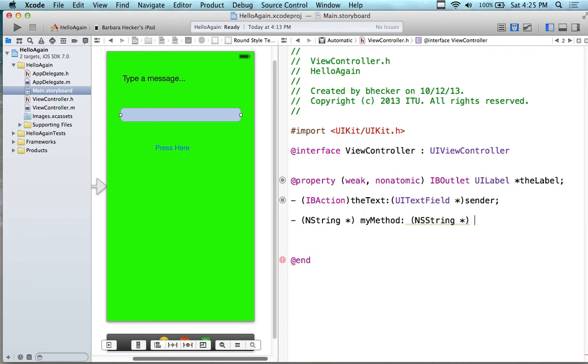And that string is going to be called entered text. And it's going to say, what's wrong with you? Well, I misspelled something here. I'm going to put another string in there. There we go. So this morning we wrote this.